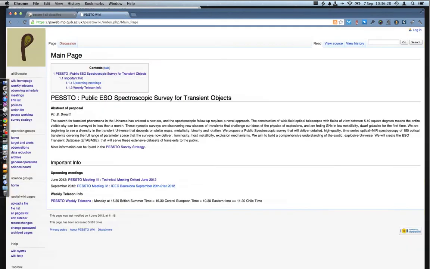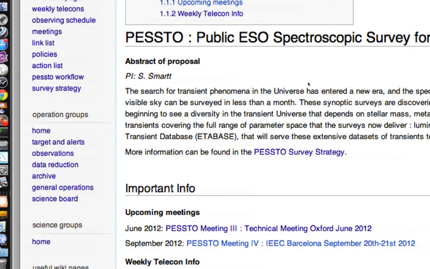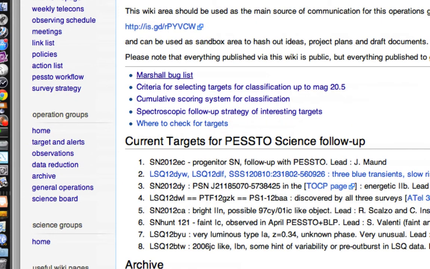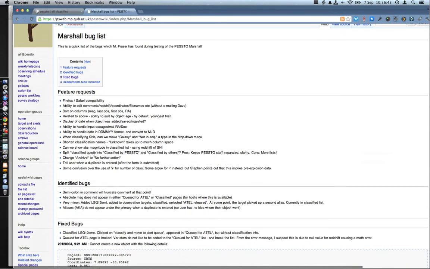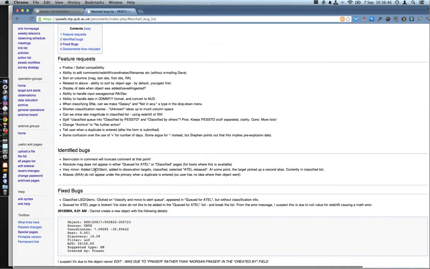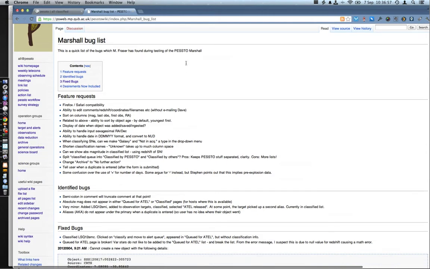If you find a bug, or if there's a requested feature that you want for the Marshall, you can go to the wiki, and under targets and alerts, you'll see this Marshall bug list. I'll probably change this to Marshall bug list and feature request lists. But you can see here that there's quite a few feature requests popping up already, and there's identified bugs here. So please just remember that the Marshall's still in beta. I'm calling this version 0.5. So there will be quite a few bugs, and it's very underdeveloped. It's very bare bones at the minute.